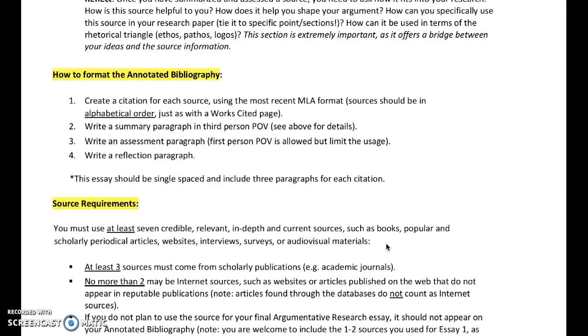Okay, and with those sources, they will include books, popular and scholarly periodical articles, websites, interviews, surveys, audiovisual materials. It should be a combination of sources. And if you're wondering about what those types of sources are, take a look at the source handout that's posted for you, and then also make sure you read that chapter in your book before you get started on this.